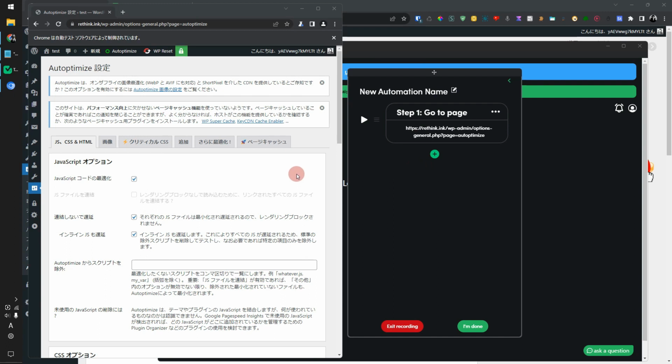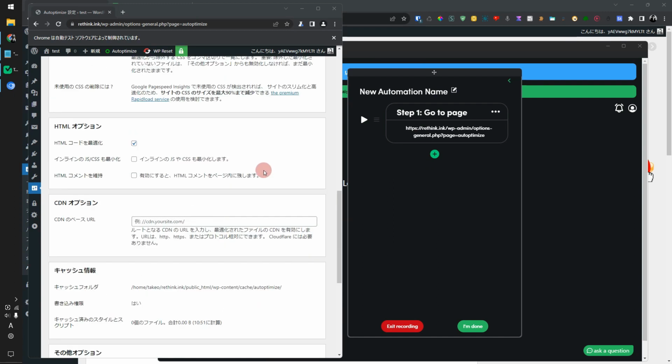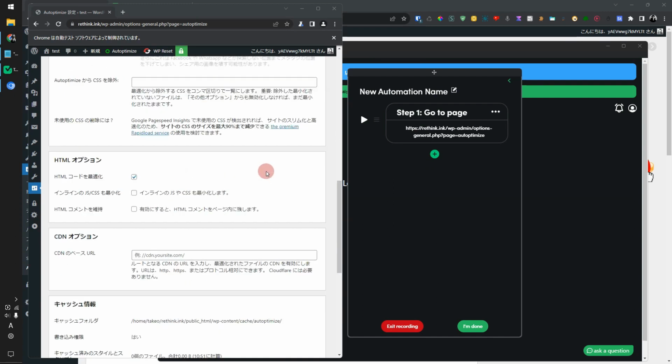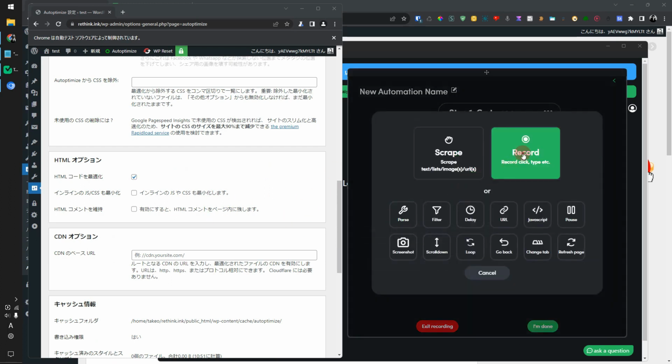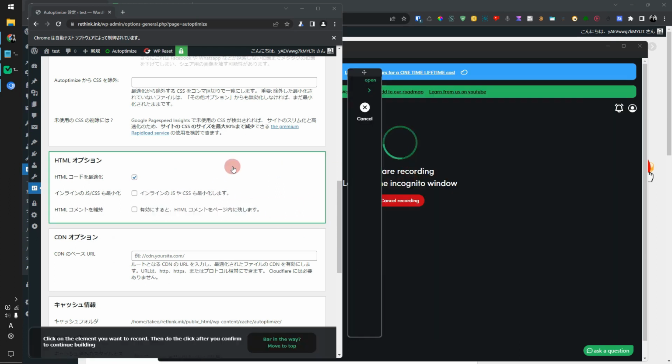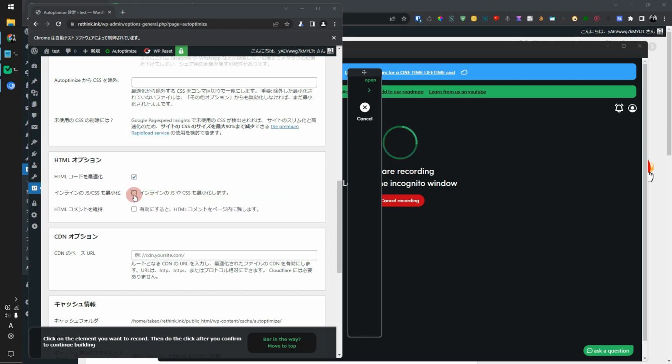Here, for instance, you can set the auto-optimize settings that you typically use. Press the plus button and click record. You can specify it like this. For instance, if you typically mark this box, indicate it and click on confirm.